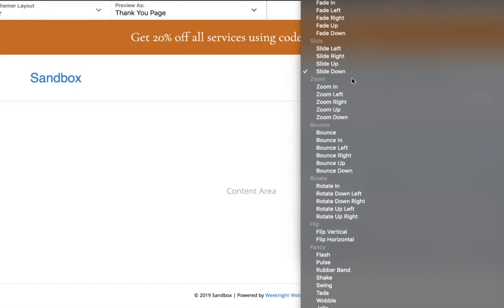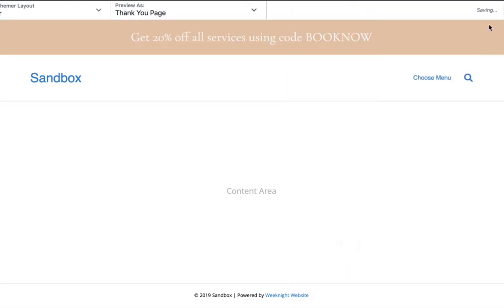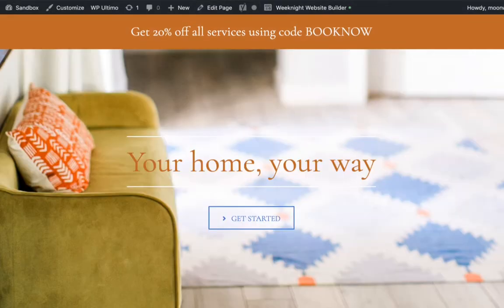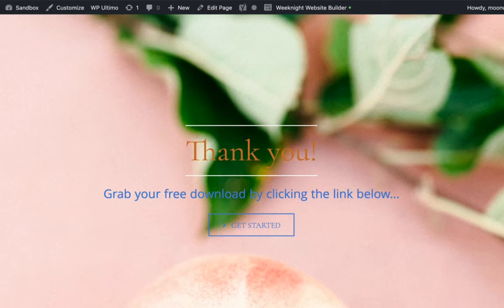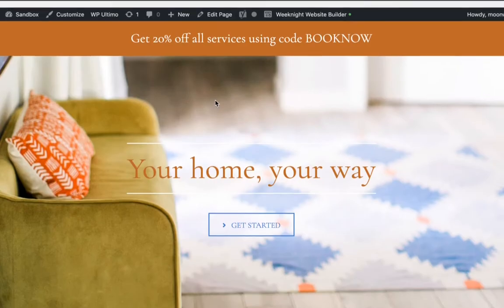Some of these might look really silly, so definitely be careful and be subtle when you're using animations, guys. The more that you use animations, the cheesier it can look, or people might feel like, oh wow, they're trying to sell me something, right? So you want to be courteous and classy on your website. There you go. I think that looks great.